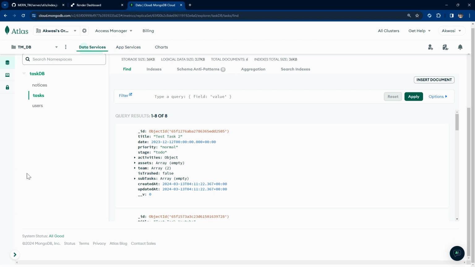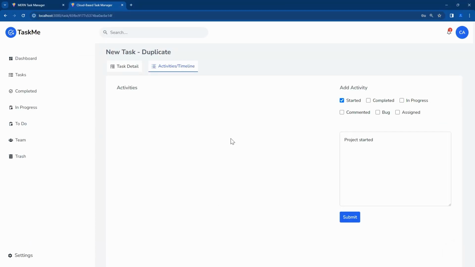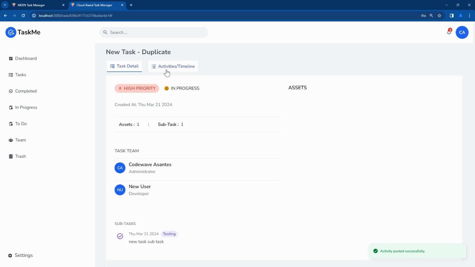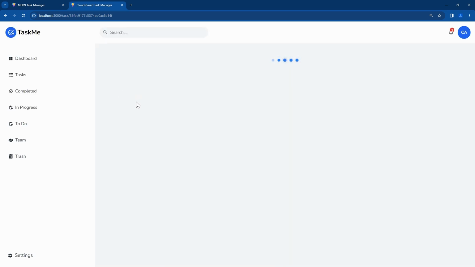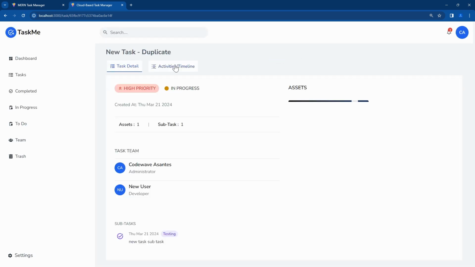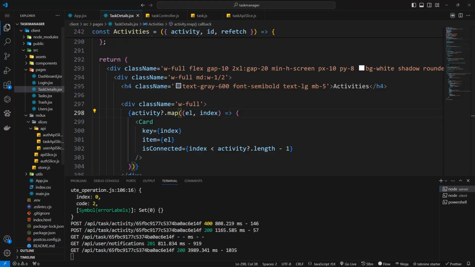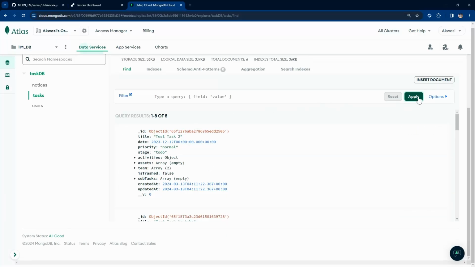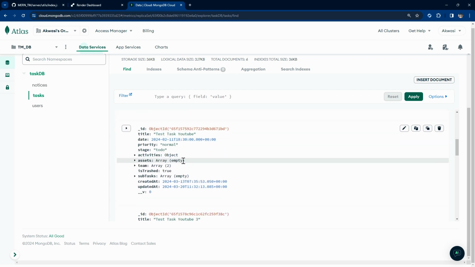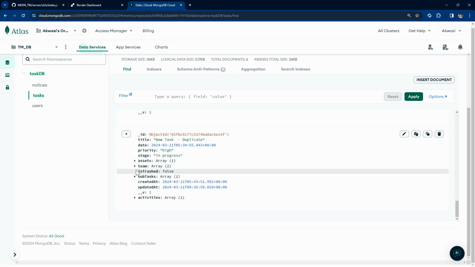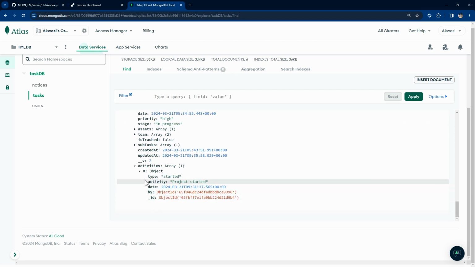Okay, so let me try again. Now it's gone through, right? Okay, great. I think the refetch did not work. So let's continue. Now if I check the database, I should see one activity. Okay, it's here. Great. So I have one object, and it's here.